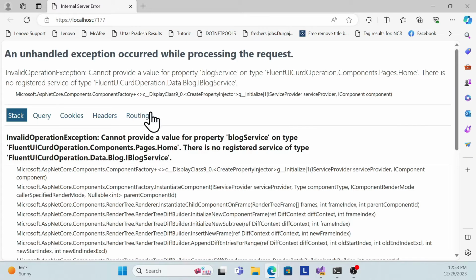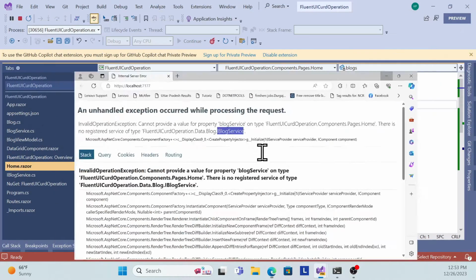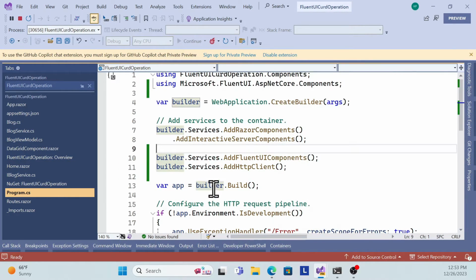Let me run. Okay, now see, this is actually what I am expecting. It is saying there is a problem with this Fluent API, actually we are using some services, right, which are not resolved or registered. So I need to register them. So let me register that. If you go to the program.cs file, here I need to register that service first as well.